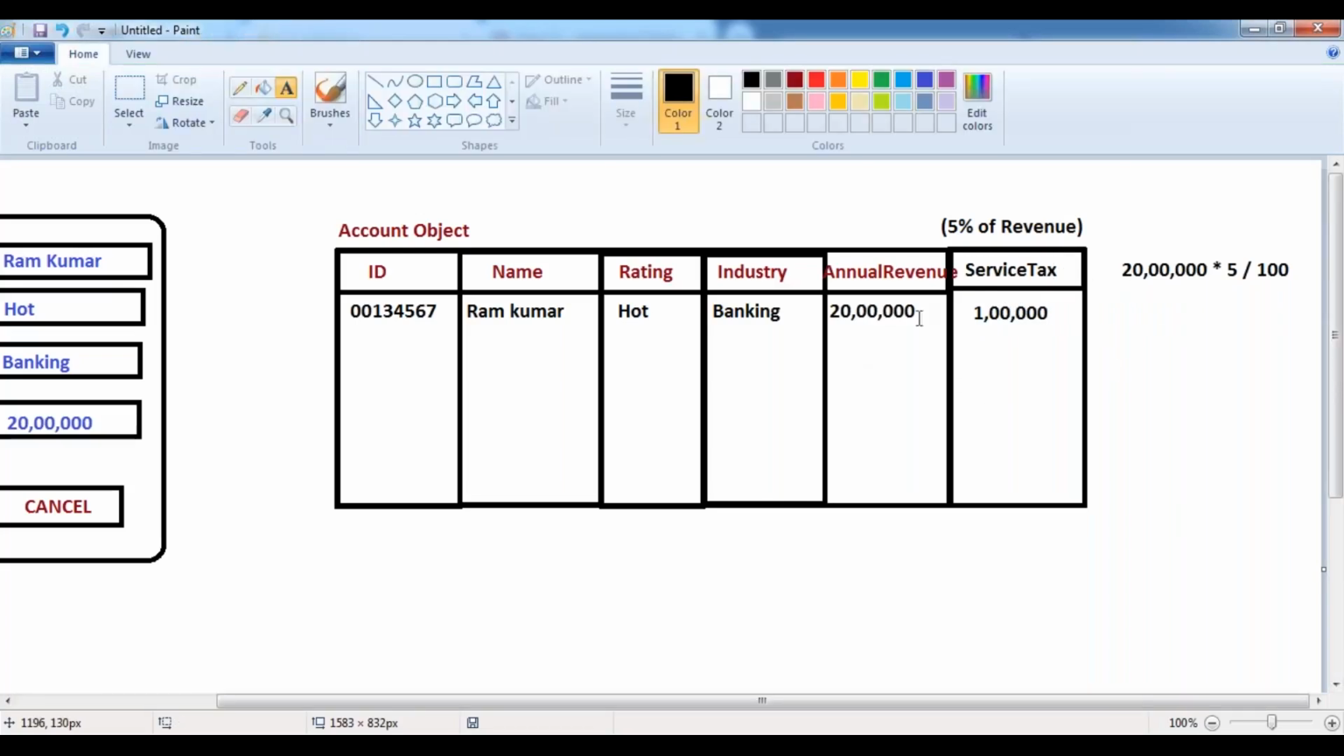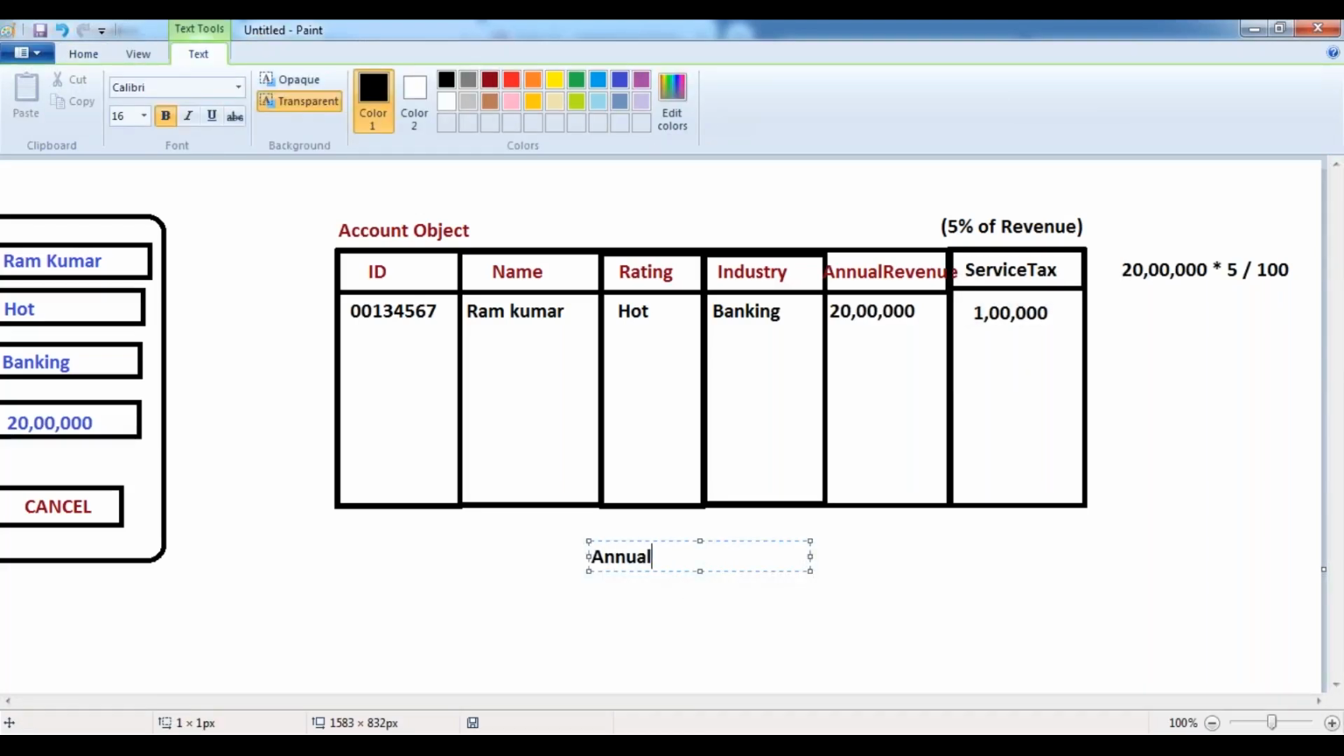So in this case, I don't want to calculate the service tax. This is also a column inside my table, but I don't want to enter this column value manually. This column value should be generated automatically, based on a formula. The formula will be annual revenue into 5 by 100, which is 5% of the annual revenue. Based on this formula, it has to do the calculation, and that calculated result should be visible inside my field.